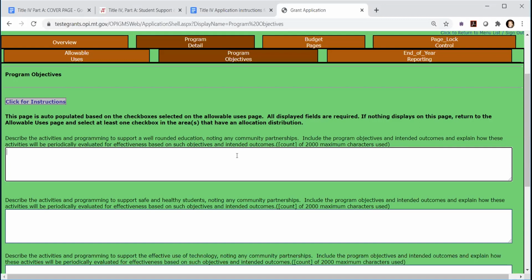So there is not a 500 count minimum on these, but it is important just to keep in mind that you are thorough and explain your programs. Please do not just list things you plan to buy. It should be programs and activities of what your goals are and how these programs are going to be evaluated for effectiveness, what your outcomes are for students. So please make sure it's not just a quick list of a few things you want to buy, that it is describing your programs and activities.